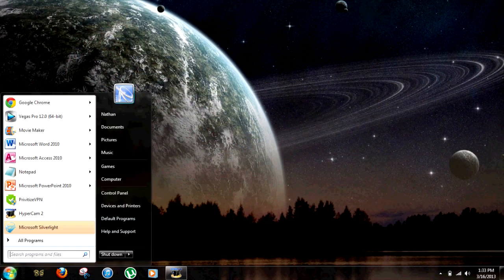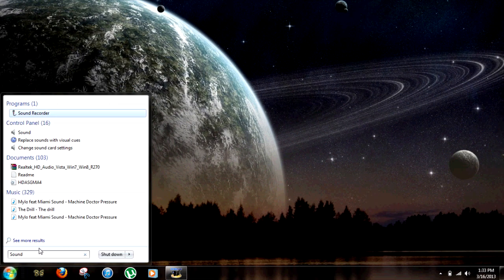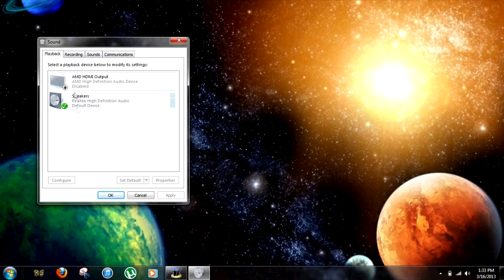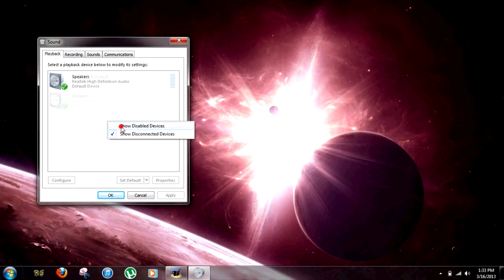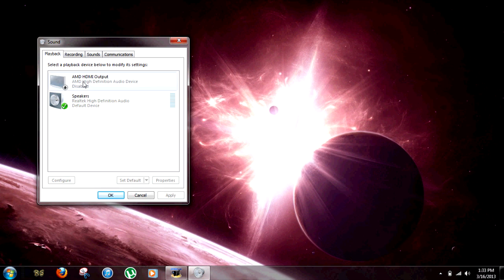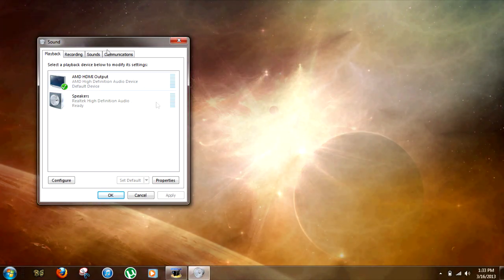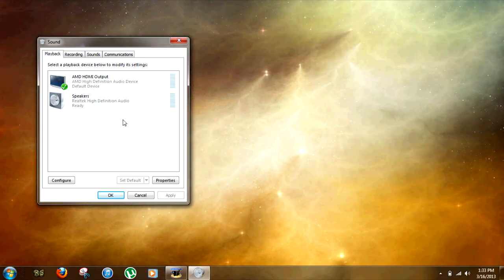So, to enable it again, you're going to want to search sound. Click on sound. Then you can see that it's disabled. Now, if this isn't showing, you should right-click and show disabled devices. That's what my problem was. So do that, show disabled devices, then it should pop up. So you just right-click on it, enable it. And it should be working on your TV again. And the sound should be coming out of your TV rather than your computer.